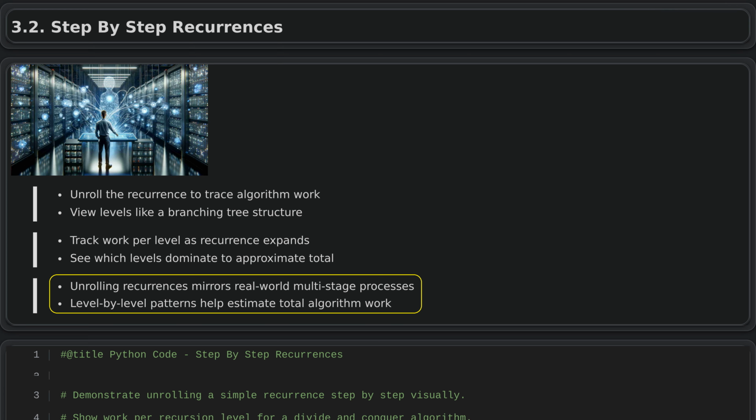Recurrences are not just abstract math. They model real processes like logistics. You can picture a central warehouse breaking shipments into regional and then local deliveries, and estimate total effort by adding the cost at each stage. When you conceptually expand and combine these stages, you are intuitively solving a recurrence. Thinking this way helps you analyze divide and conquer algorithms without working through every algebraic step.